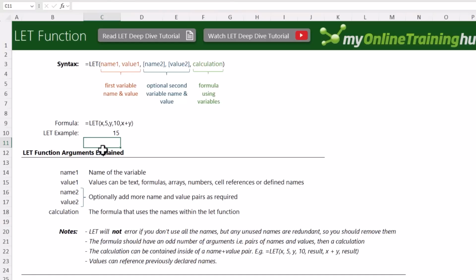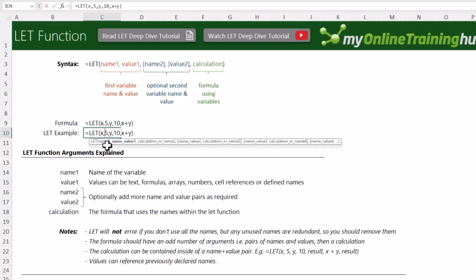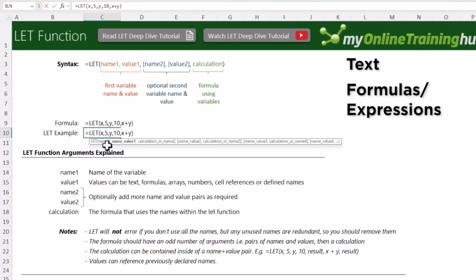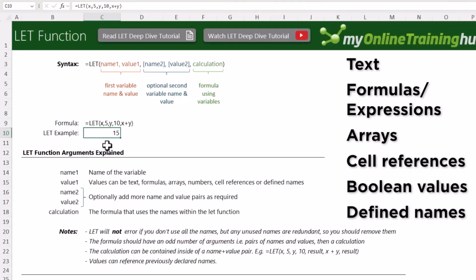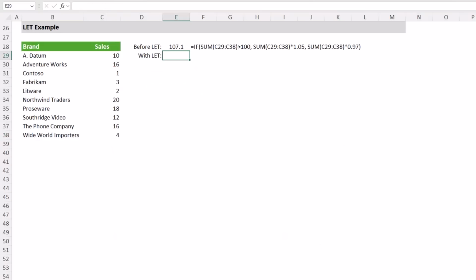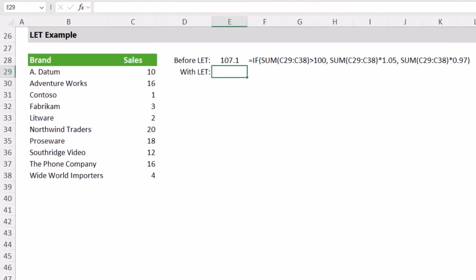Now you can add more name and value pairs as required, but you'll always have an odd number of arguments. That is the even number of name and value pairs plus your single calculation argument. Another thing to note is the value arguments in this example are numbers, but you can also use text, formulas or expressions, arrays, cell references, Boolean values, or defined names. Let's take a look at another example. One of the main reasons for using LET is to improve calc efficiency. For example, here I've calculated a forecast for sales for the next period.